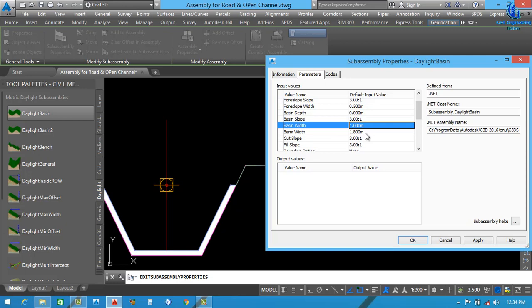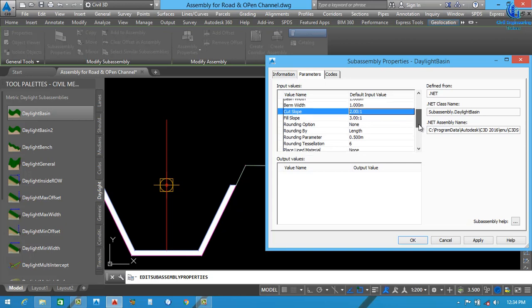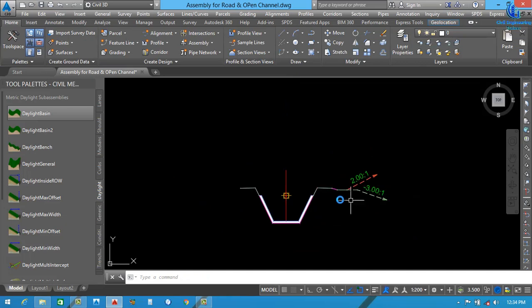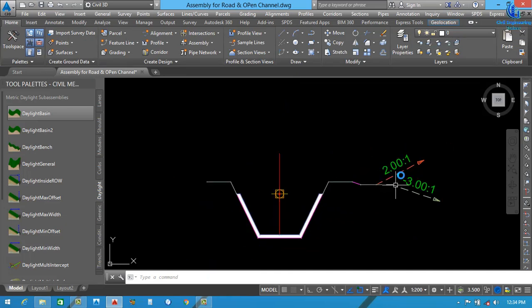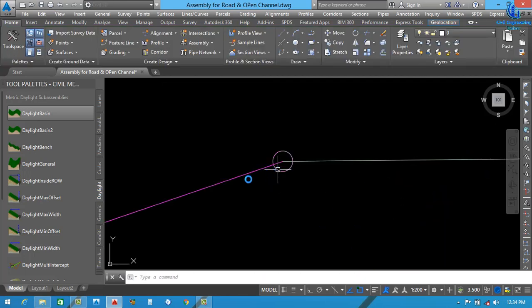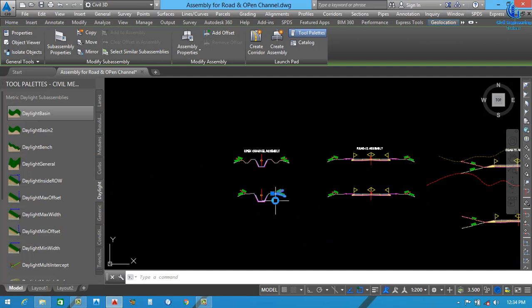You can also change according to your requirement. Okay, I just want 1 meter. Cut slope, fill slope. See this one. I want to make it cut slope 2 by 1 and fill will be 3 by 1. Okay, same criteria will be used. So here I think this is okay. Apply. Then okay. So you can see here, this one will be according to our cut will be 2 by 1 and fill will be 3 by 1. So just click here, after that mirror, and just click on this side. So our third assemblies are also ready.